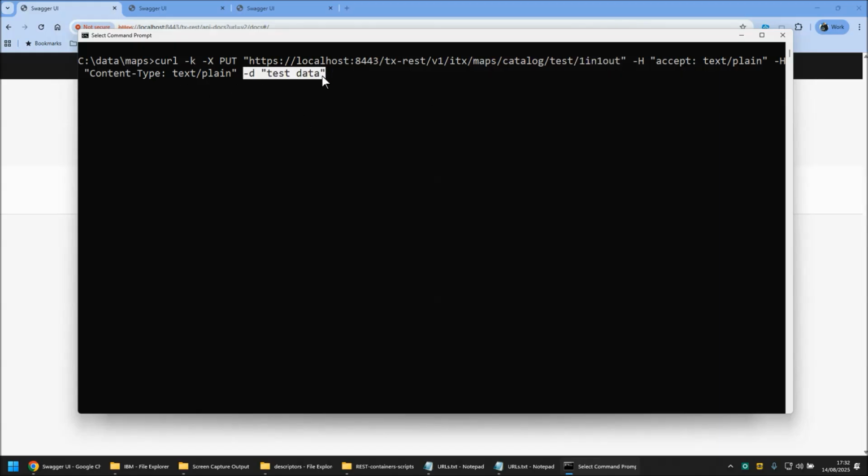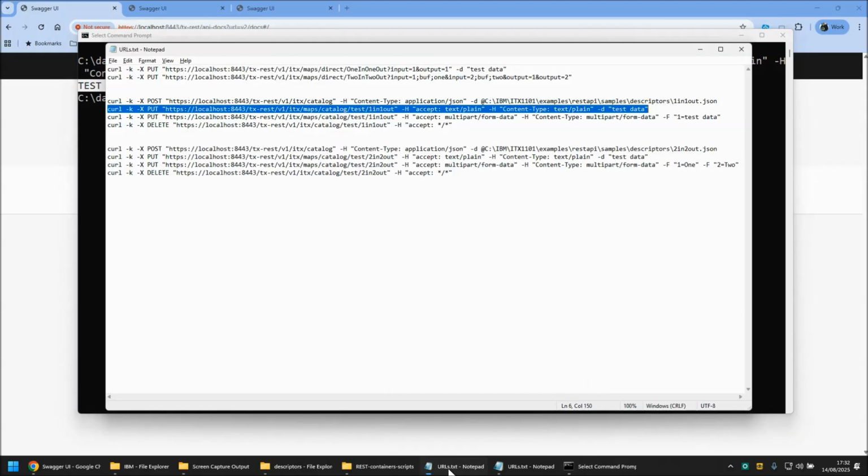But again, I'm sending in the test data. You will note that I don't have to define the input and output cards anymore, because this is a catalogued map. They've already been defined. And this call automatically knows that all of the input goes into input 1 and you're expecting output 1. So if I execute this map now, we get the data returned in capitals. So that's one way of calling the API.